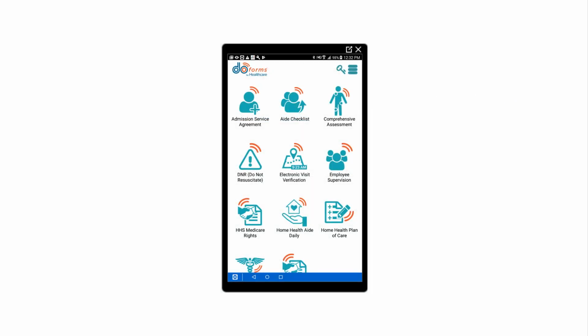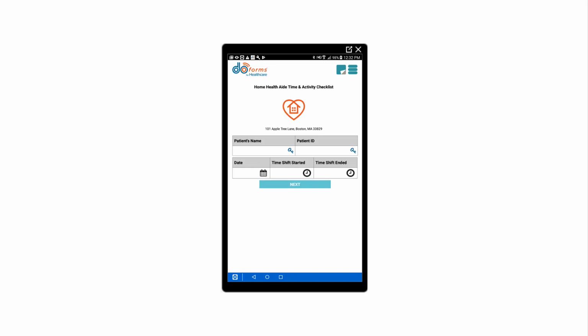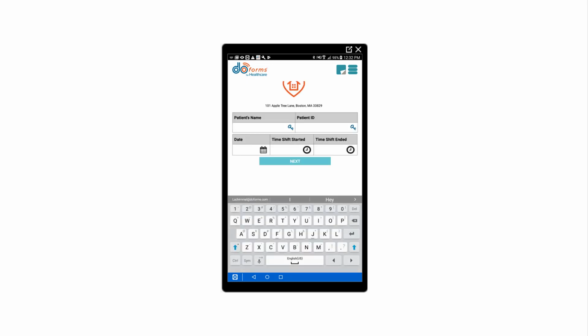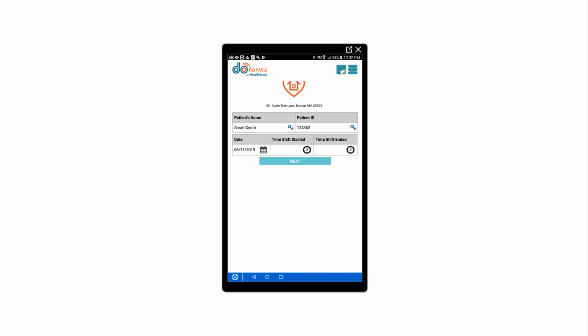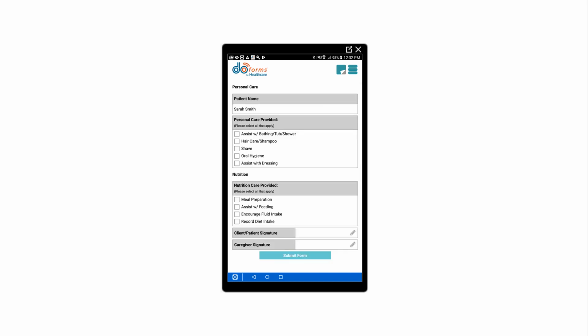So I've now opened up my tablet app and you can see aid checklist is now available. So I'm just going to open it up. It'll load on the tablet. You can see it looks a lot like it did in the preview. So I'll just enter in a sample name, the sample ID, capture the date, the time a shift starts. I can hit the next button. You can see it carried over my name.